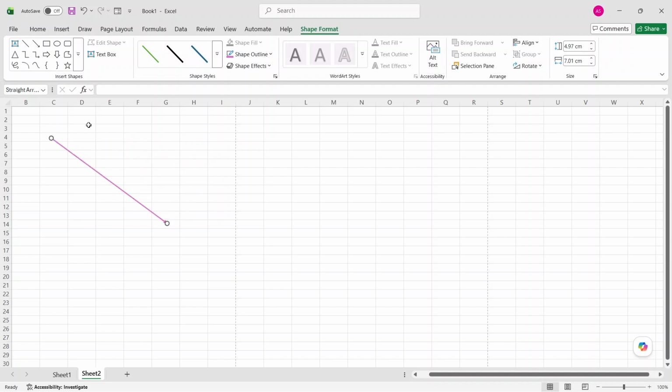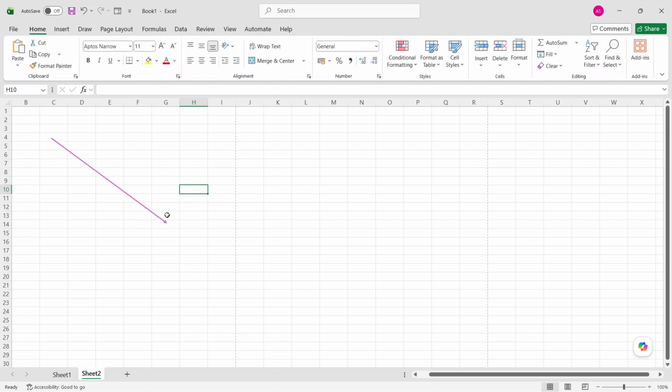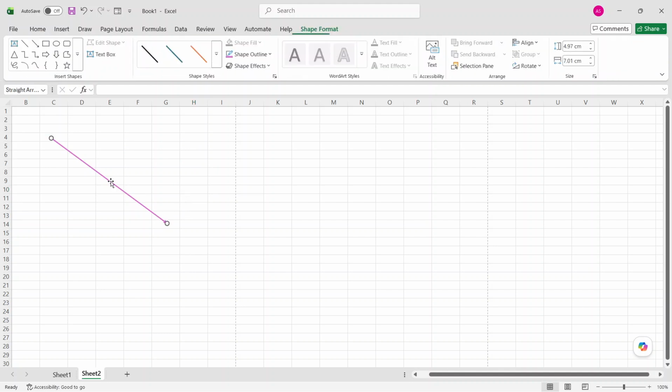Take your time making small adjustments until the arrow looks right and matches the message you want to convey on the worksheet. And that's it. That's how to draw an arrow in Excel.